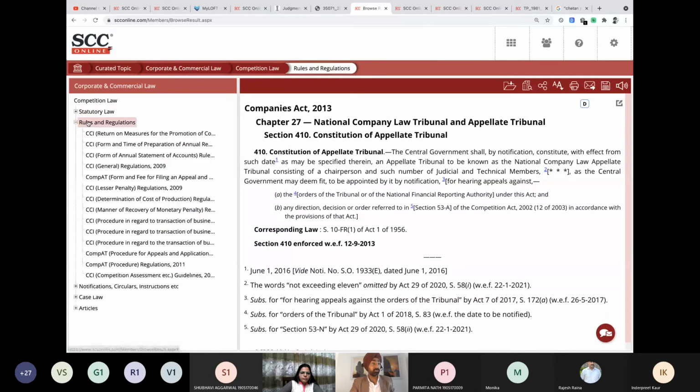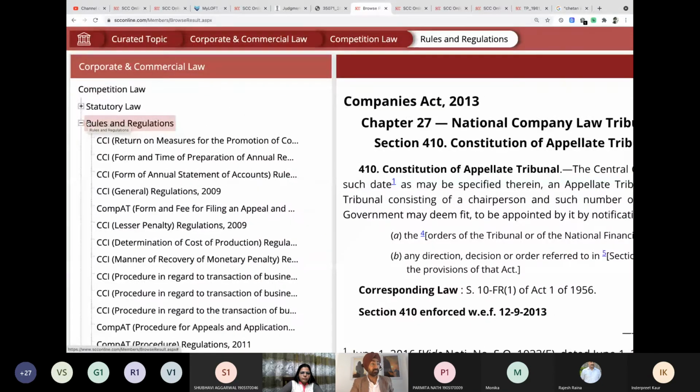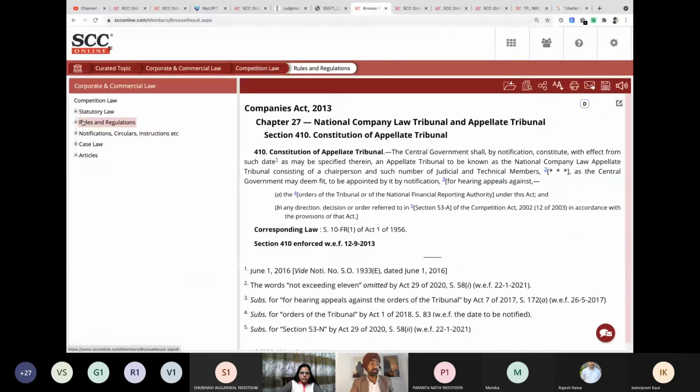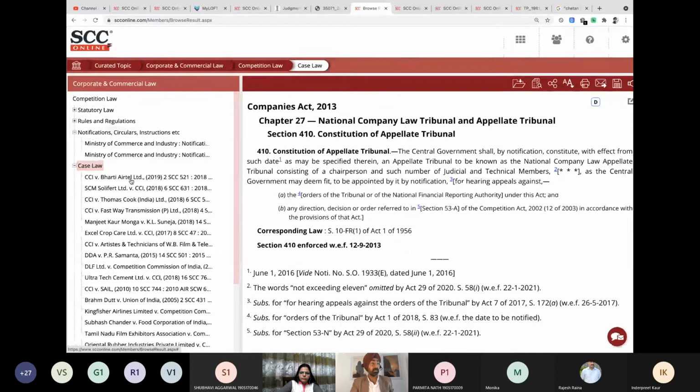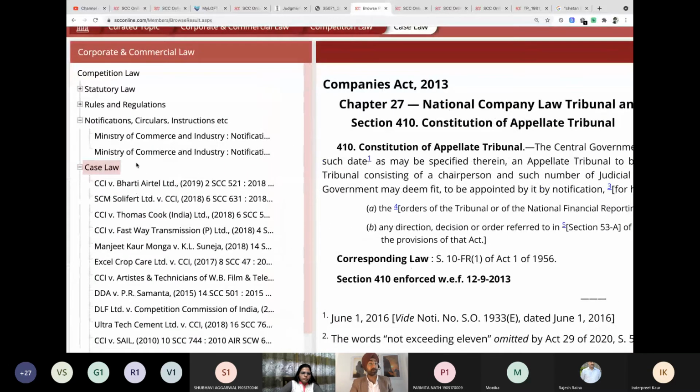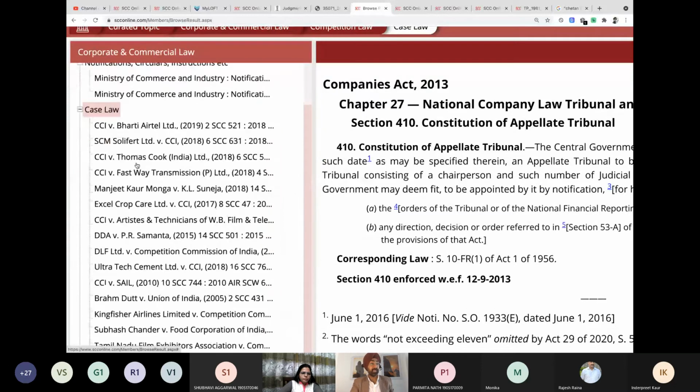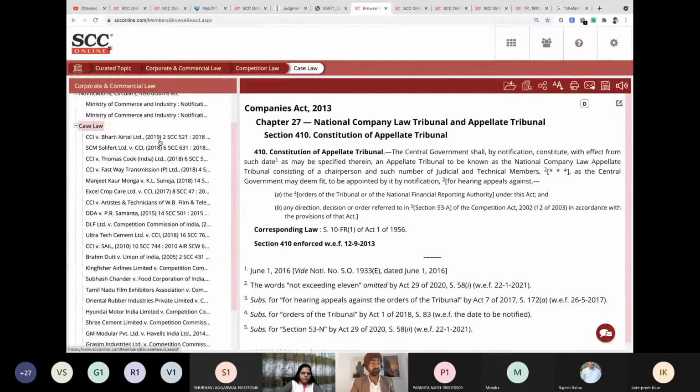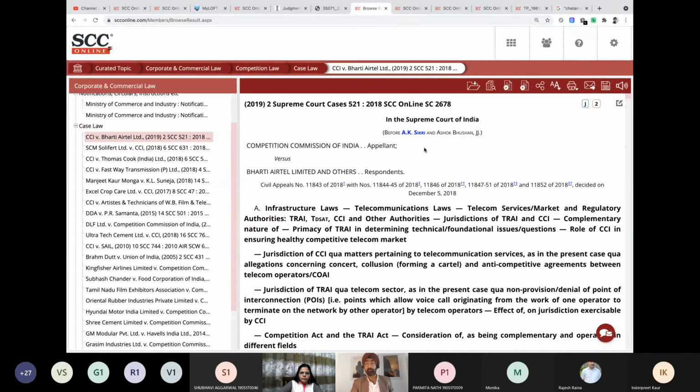All the rules and regulations are available here under this particular topic. Then the notifications that have come till now on competition law are available over here. Case laws: not only one judgment, but several judgments which have helped evolve this topic are available over here. And the best part is you don't have to make note of these judgments. Simply click on the judgment and it will open up over here.